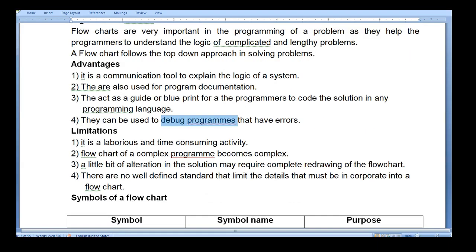Next, limitations or drawbacks of a flowchart. First, it is a laborious and time-consuming activity. Laborious means it requires more persons to define the flowchart, and it requires more time to draw it. Next, the flowchart of a complex program becomes complex, meaning it is very difficult to draw for critical or complex programs. Third, a little alteration of the solution requires a complete redraw of the flowchart. If you modify any existing program, you need to redraw the entire flowchart.